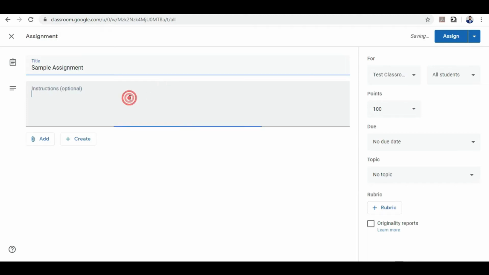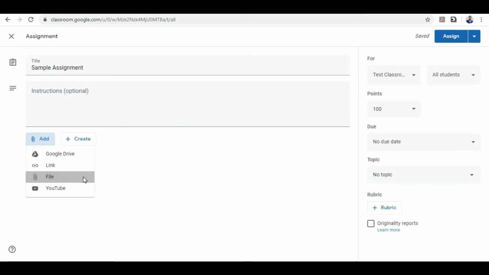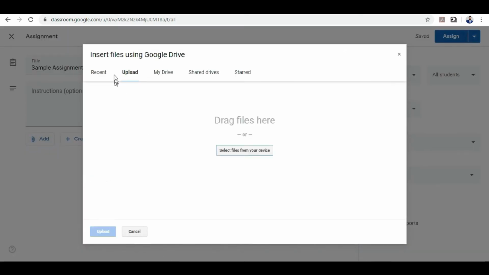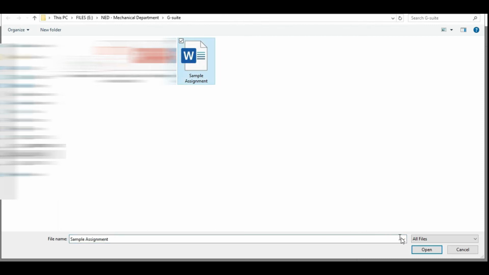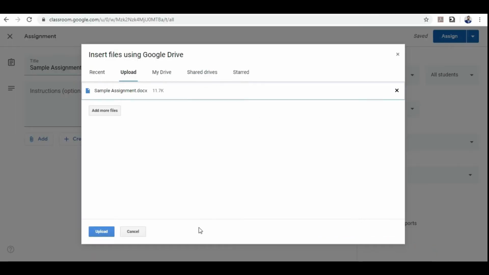You can add description too as per your convenience and need. Now I have to click the add button to upload a new file from my PC. Here you have another option of recent, by using which you can reuse any recently uploaded file. But I am uploading a file now from my PC. I named this file as sample assignment. Now I have to click the upload button.